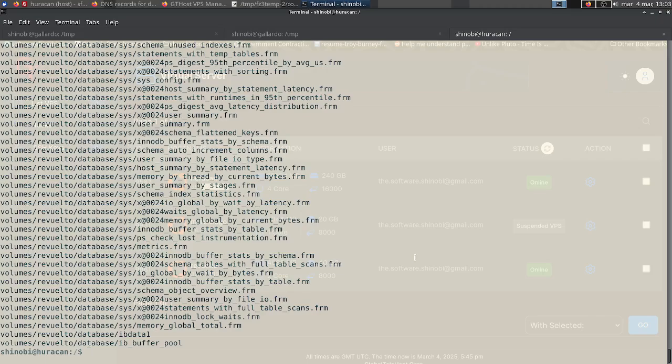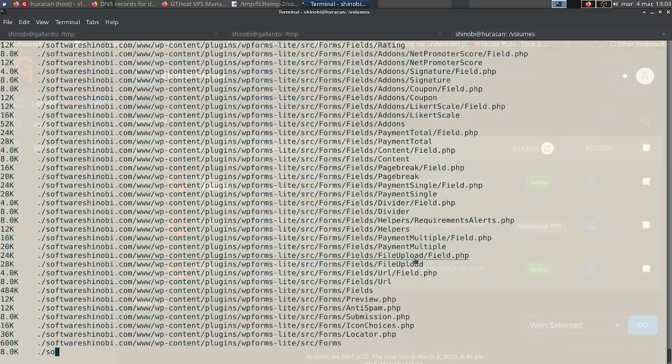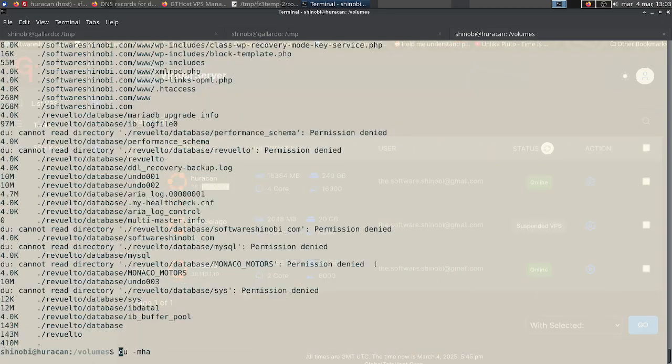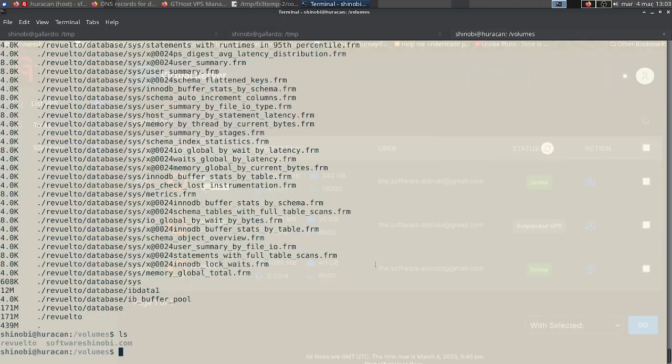Alright, cool. And then now we're gonna go to /volumes. Right? And then we're gonna do du -mh. And it should say like 439 or something. We'll do it like this. It should say 439. Good. Next thing we have to do is move Revuelto to Huracan.